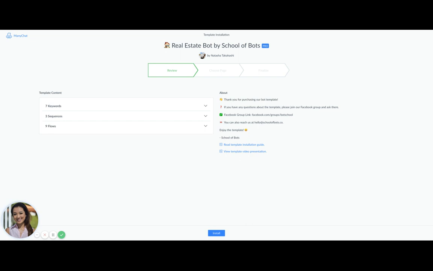Alright, so when you click the link that we send you in the email in order to get access to the ManyChat bot template, you will be taken to a page that looks like this. In this example, I'm using the real estate bot, but any bot that you have will look similar to this, where you'll be able to see the template content here as well as some details right here.